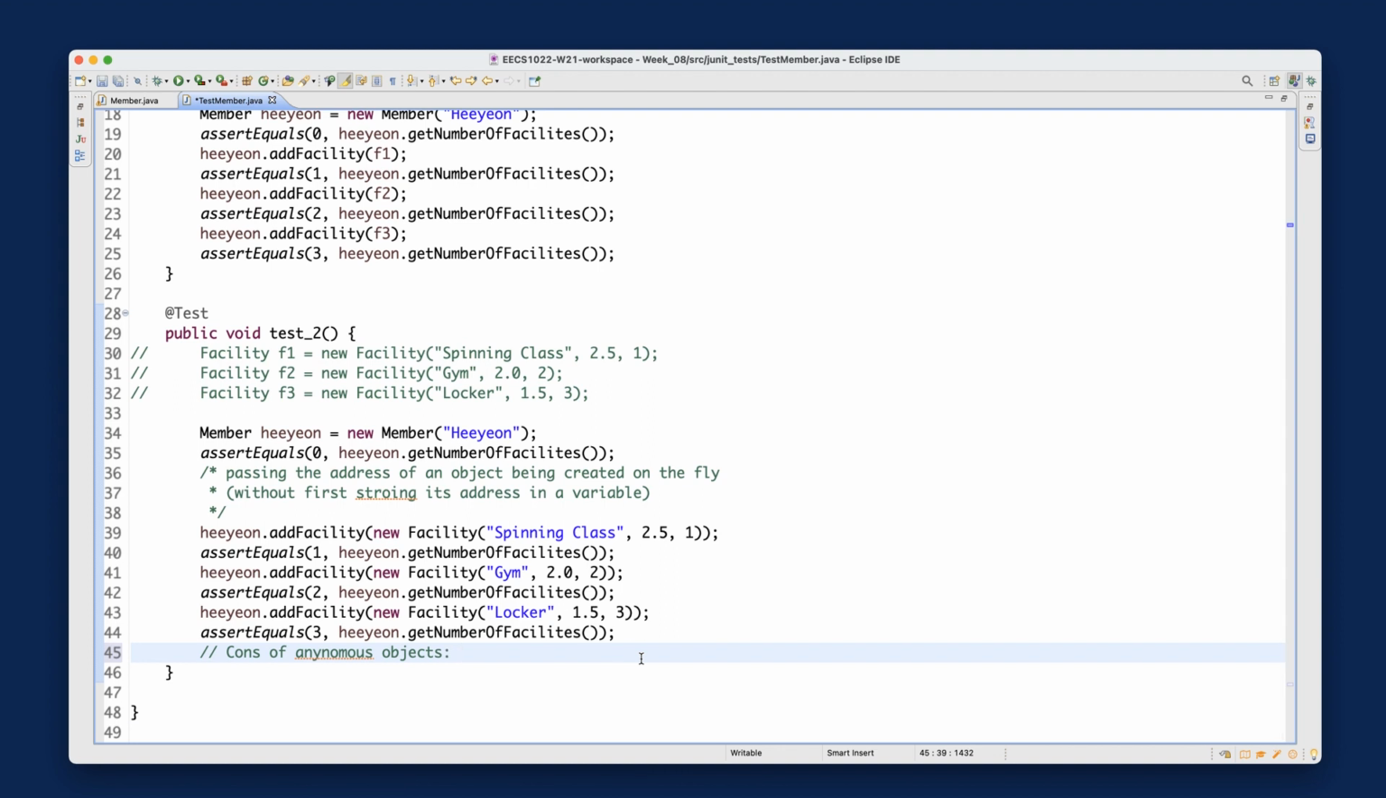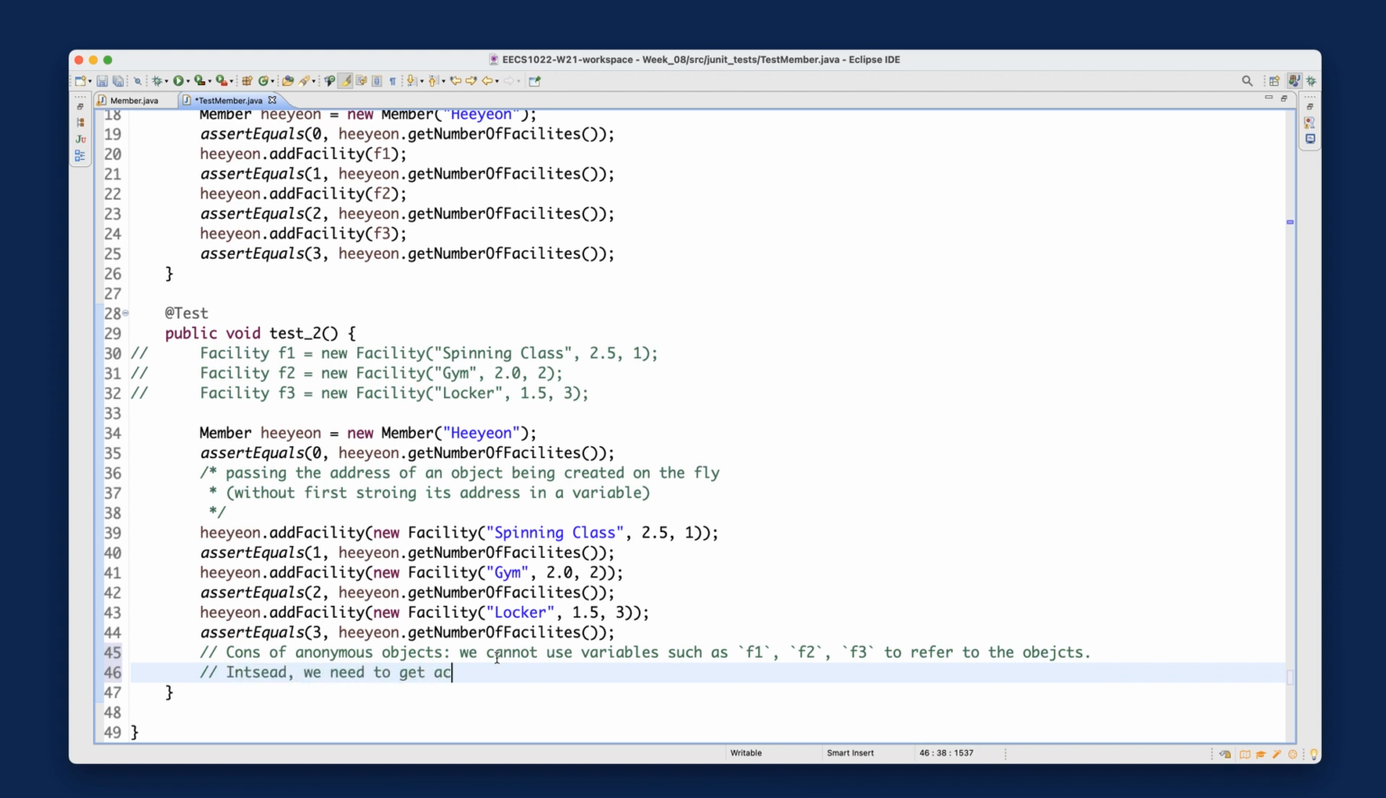Okay, let me just fix the typo over here. Okay, we cannot use variables such as F1, F2, F3 to refer to the objects. Instead, we need to get access to the underlying private facilities array. But at the moment, we actually don't have that just yet, but we will do that later in the video.